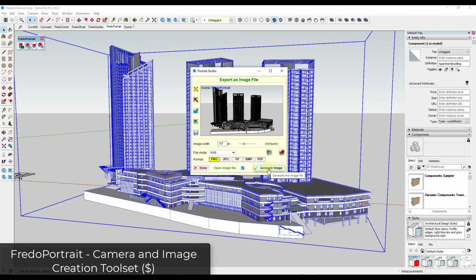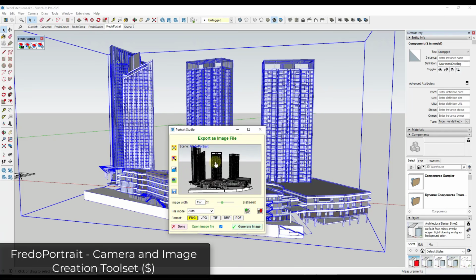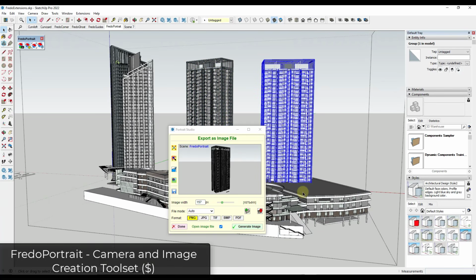So if you want images of a certain location or something like that, you can use it to quickly generate images not only of your whole model, but also if you select individual objects in here, this will help you export images of just those.